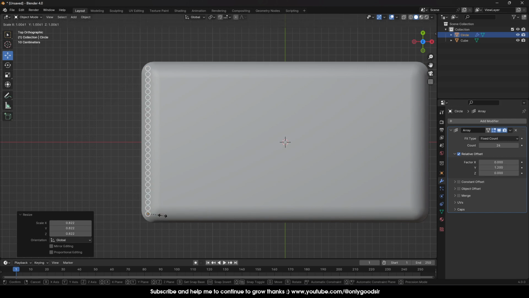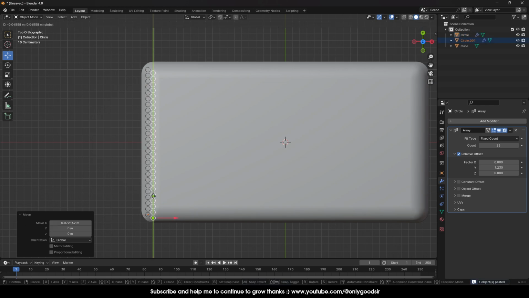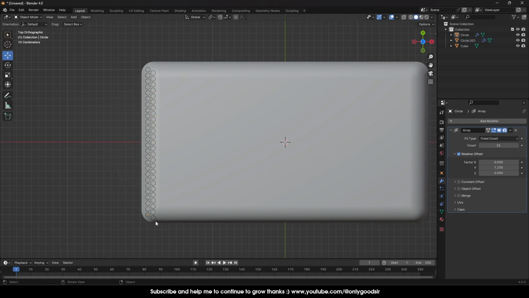Maybe a tiny bit smaller, and then I'll just give them a tiny bit of space. There we go. It's not perfect, but it'll do. Now I'm going to copy this, paste, and I'll just offset this myself like this. And increase that by 1. Oh, make sure you have the right one selected. There we go.